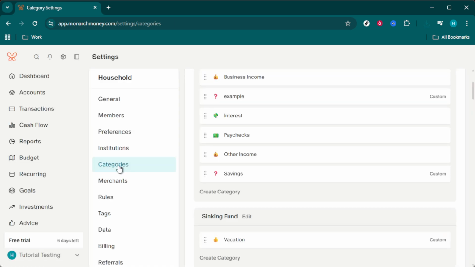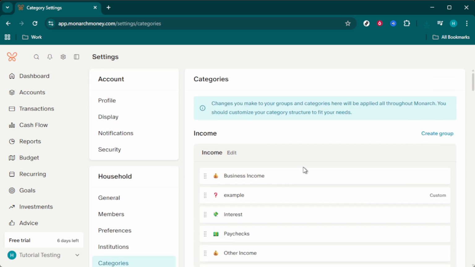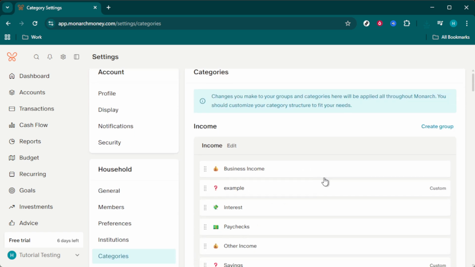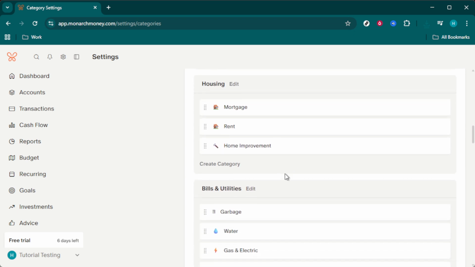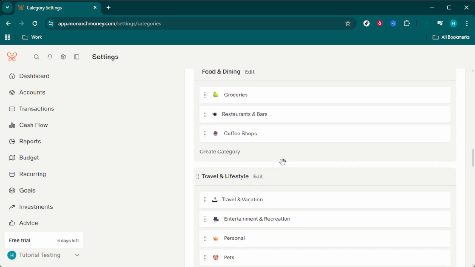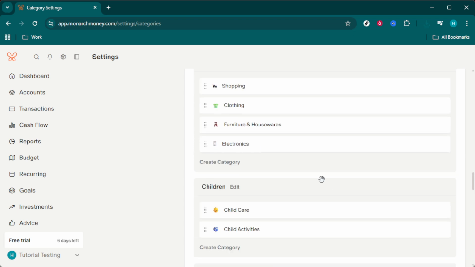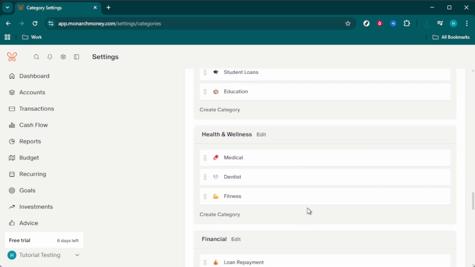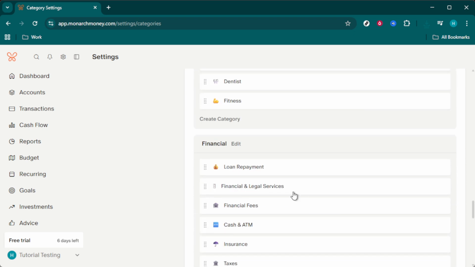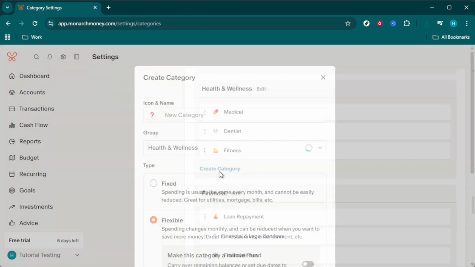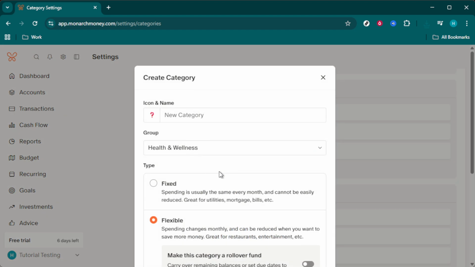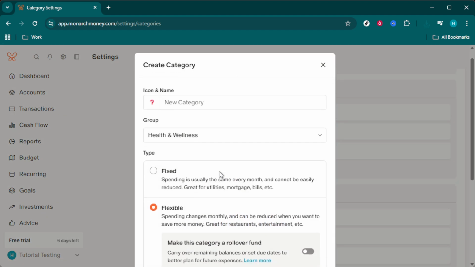Clicking on categories brings up an overview of all the existing categories in your budget. These categories act as containers for your spending and savings, letting you sort and track your financial activities. To add a new one, look for the Create Category button, often located at the top or bottom of the page. With a click on Create Category, you're now ready to define a new area of your budget.